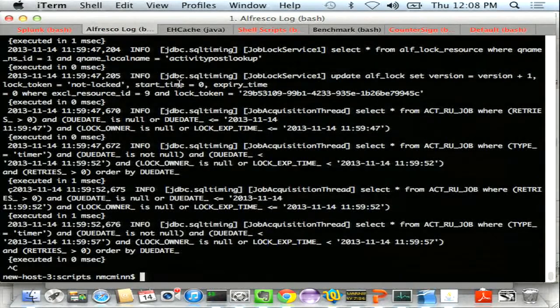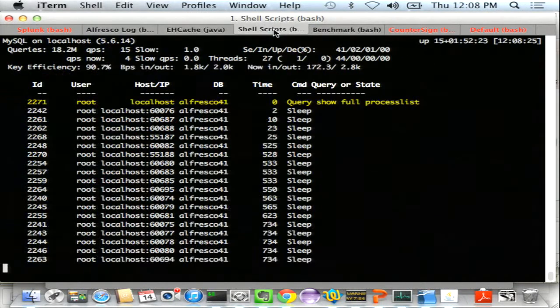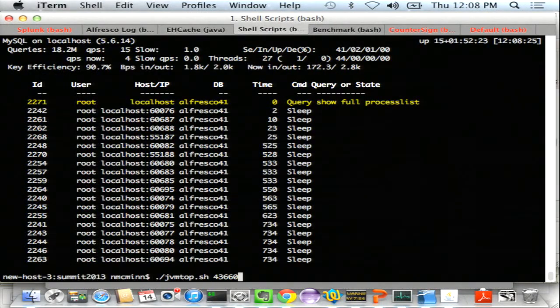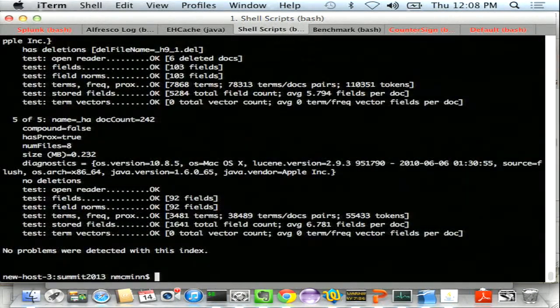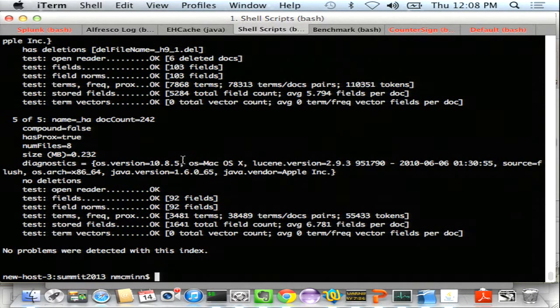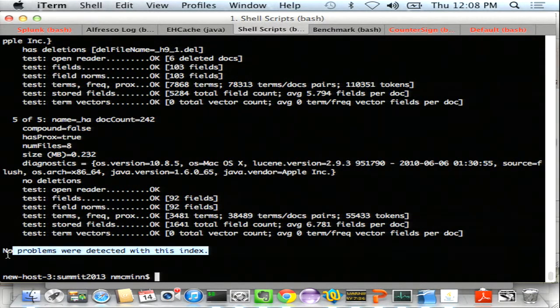So if we can take a look at what that outputs. Let me drop over to my shell again. And this is pointing to the same index that we just looked at with Luke. So when we run CheckIndex, it's going to show us just some basic index statistics, you know, how many fields out of the various segments that we have in our index. But the most important thing is at the bottom. If it detects any problems with this index, any corruption or anything like that, it's actually going to output and tell us that there are problems with the index, which is a good indicator that it's time to do a reindex or a restore from backup.